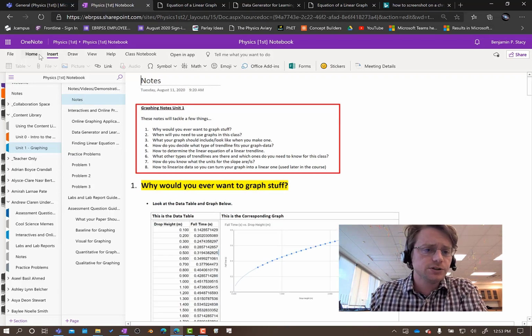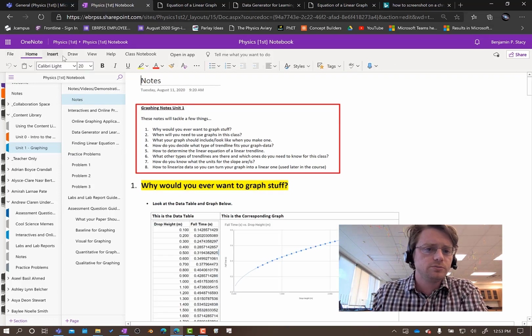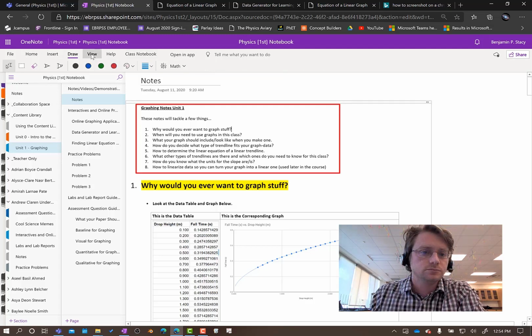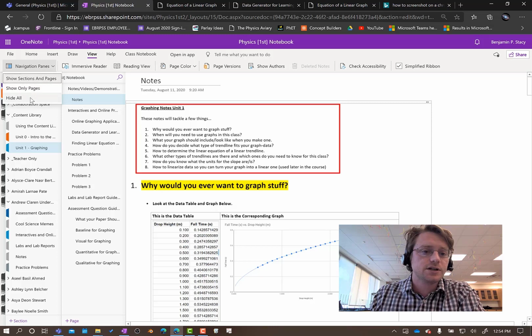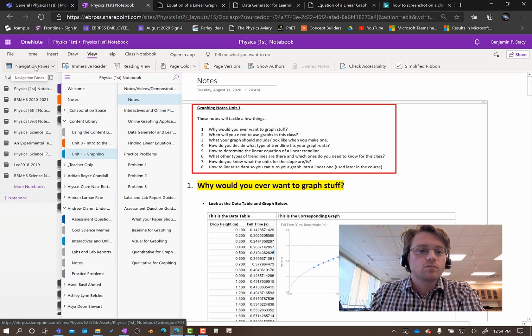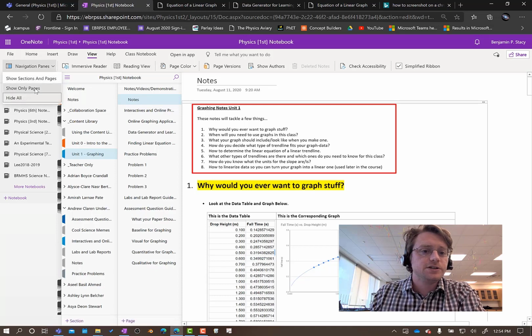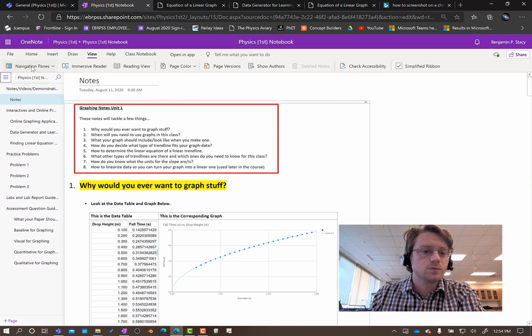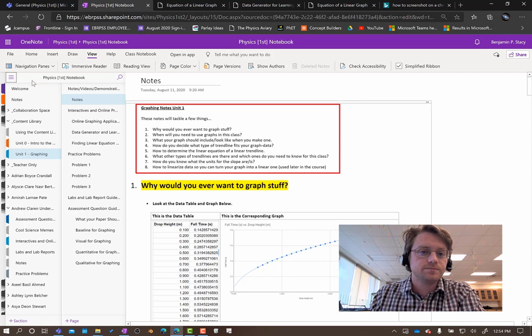Make sure you take the time to look at the different tabs at the top. I have File, Home, Insert, etc. The View function has a way to change the navigation pages. I could hide all of them and make them pop all back out. I could say, I just want to see pages only, or I want to see sections and pages. That's up to you.